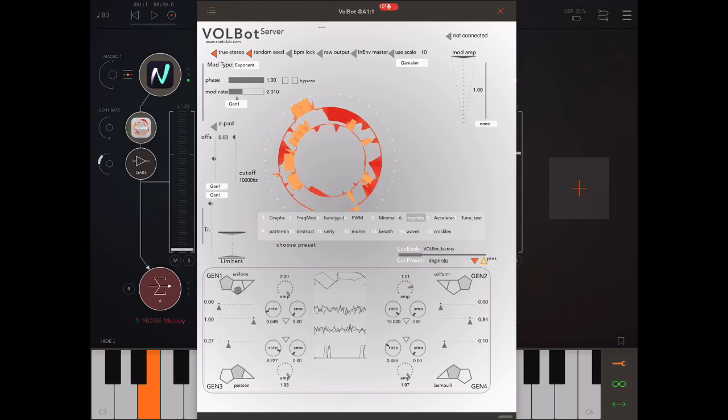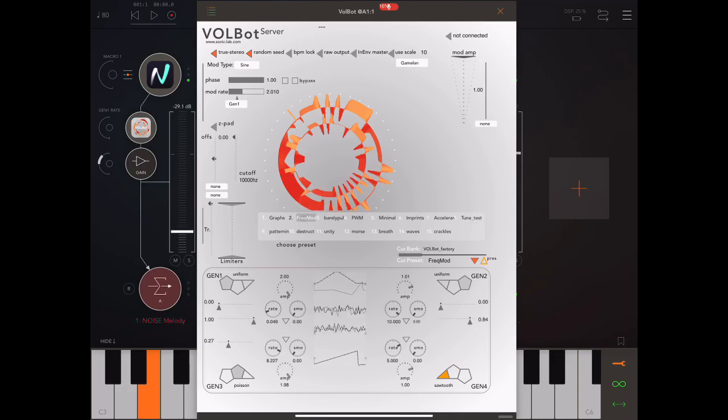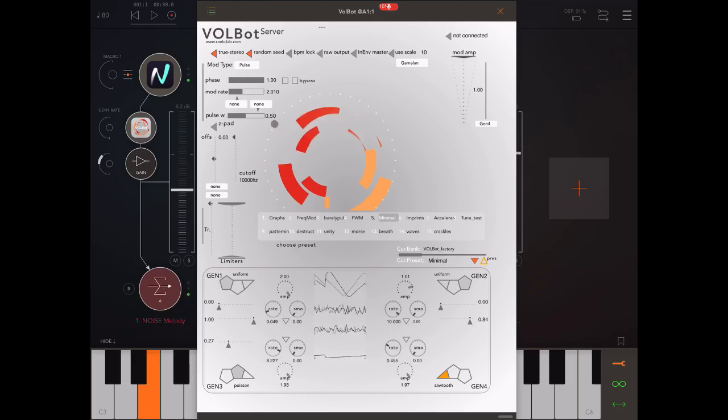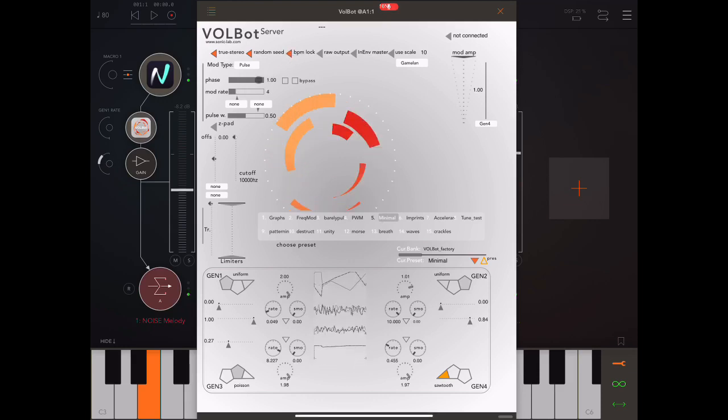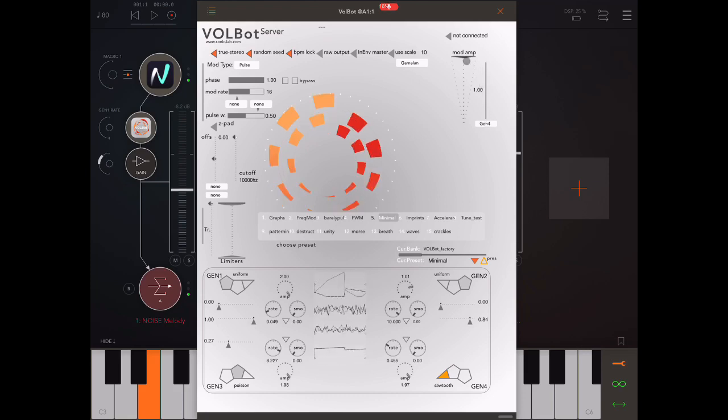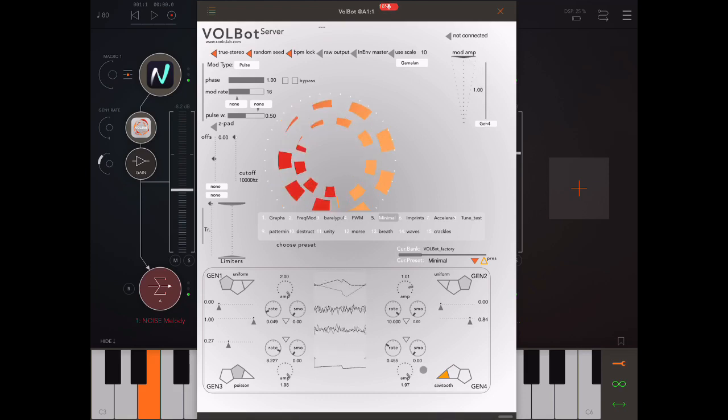Okay. So let's play a little bit with the generators to just see how these will change things when we're using different types of generators. Let's go to frequency mod. Or let's go to minimal. I like that one. Let's put it on a BPM lock. Okay, now, generator 4 is modulating mod amp, so let's play with generator 4.